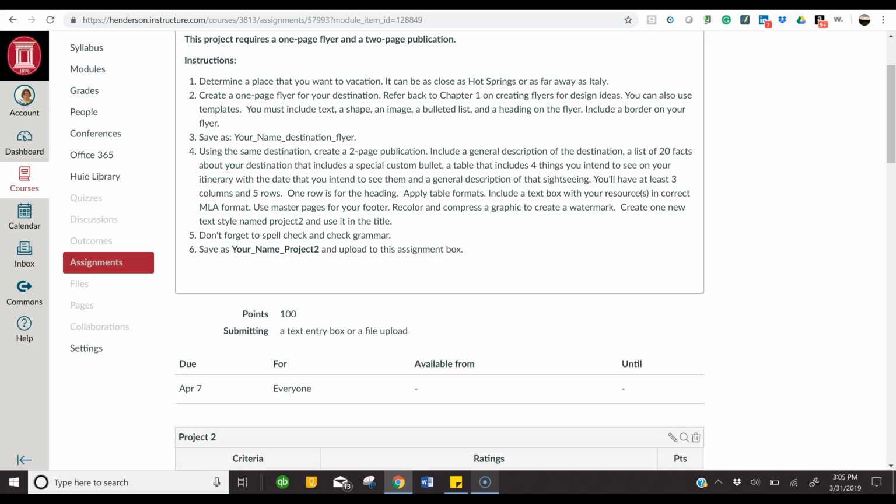Then you want to do a list of 20 facts about your destination that includes a special custom bullet. A table that includes 4 things you intend to see on your itinerary with the date that you intend to see them and a general description of that sightseeing. So it should be at least a 2-column table with probably 5 rows, the top row being the title. Be sure that you use color, design, some sort of style on that table. Fancy it up, in other words.